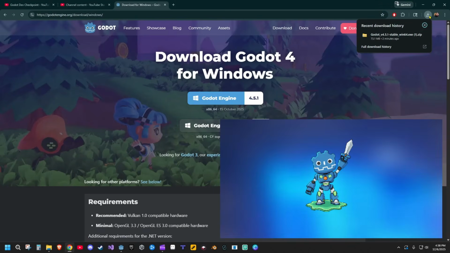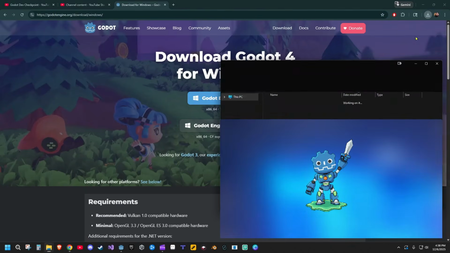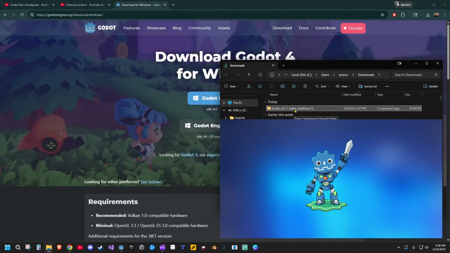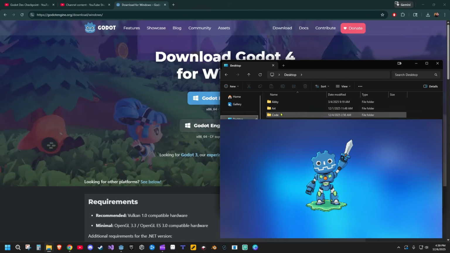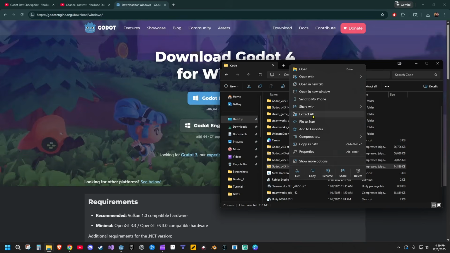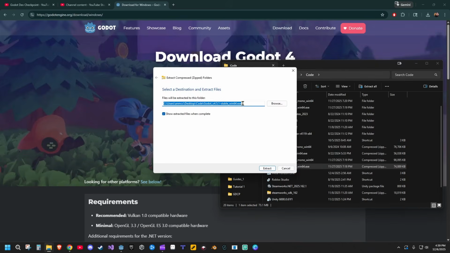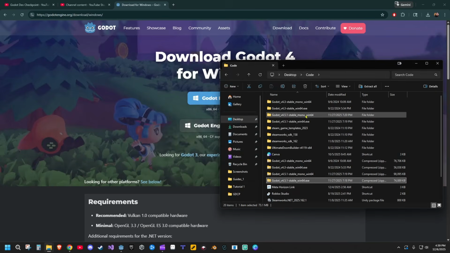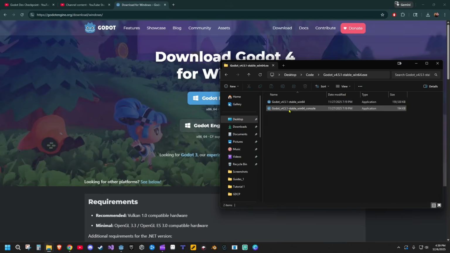Now, after downloading, you can go to where you downloaded it. Then you can move it to a folder you want to use it in. I put mine in my code folder. And then the version we just downloaded, you want to right-click, extract all. Then you're going to extract it to the same folder you want to be in. Now, I've already done that. Mine is right here. This is where our exe file lives. Then we're not going to open the console. We're going to open the stable version.